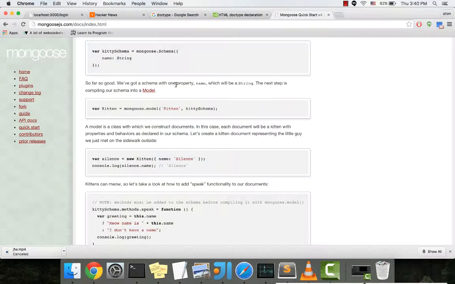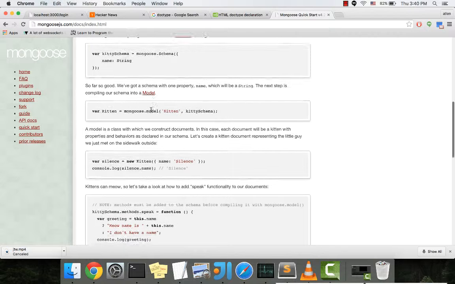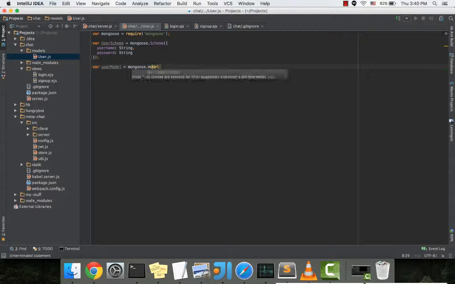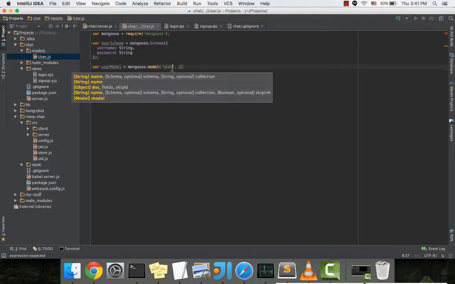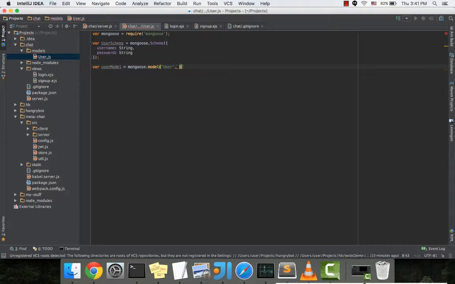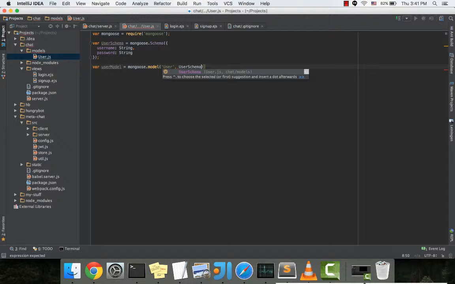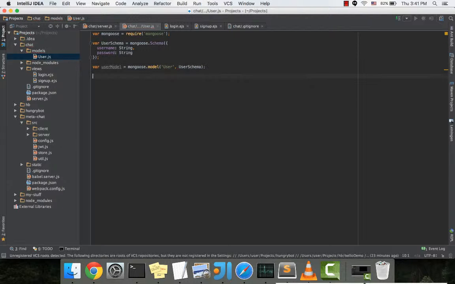Let me just double check. This is lowercase m. We'll call it user. And so this should be singular. And then pass the user schema. And I want to export this. Okay.